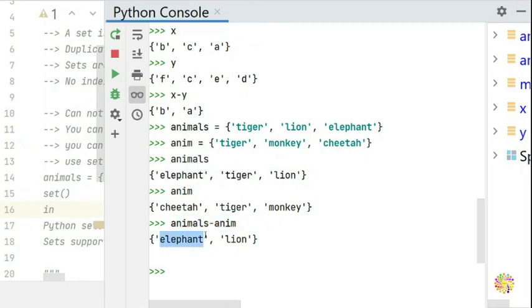So now here we have an elephant and we have a lion, because list two doesn't have an elephant and lion. The only common one is tiger. So now Python has removed, through the set function, the words that are common between the two sets. So that's how you do that. You just put a minus here, and Python is going to remove all the common words between the two sets.